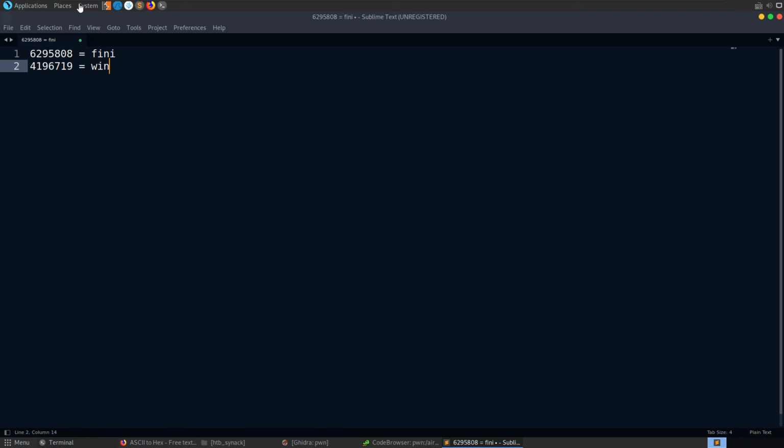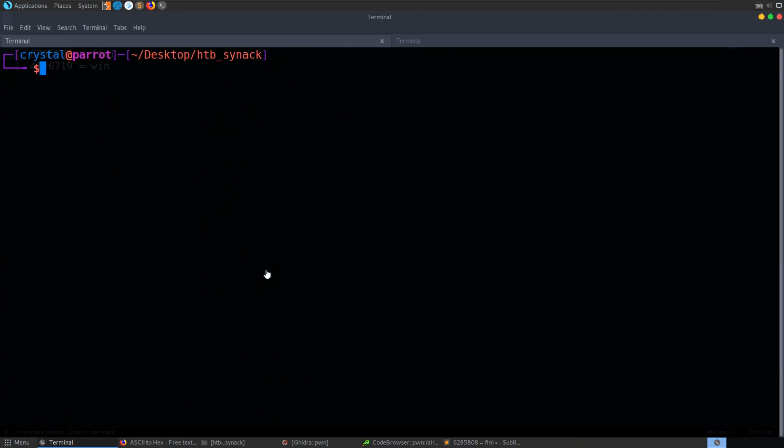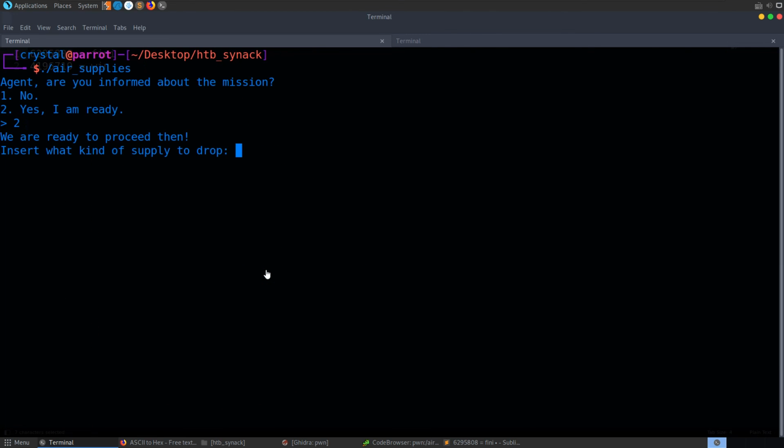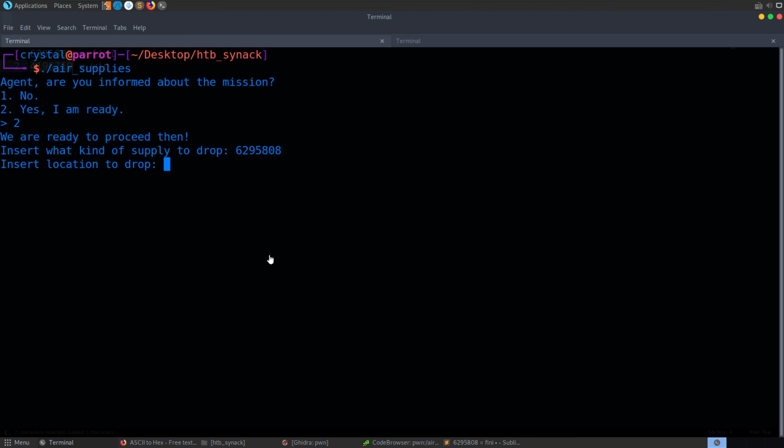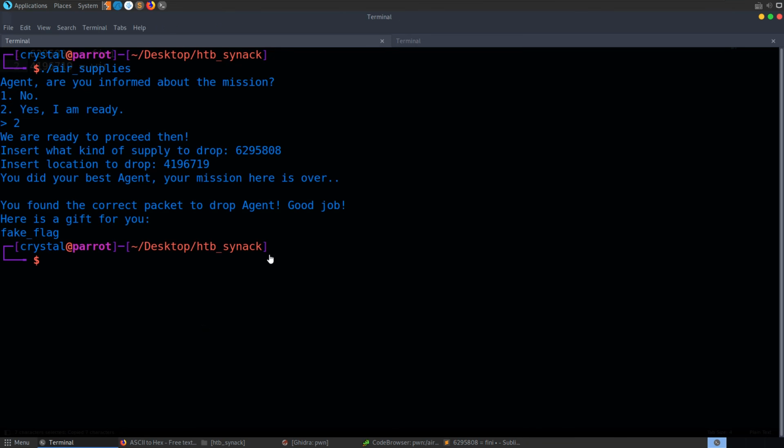So if we take a copy of this fini one first, we'll close this down, run the program. Yes, we're ready. Insert that in decimal, and then let's go and grab the win function that we want to overwrite it with. Insert that, and there we've got our fake flag.